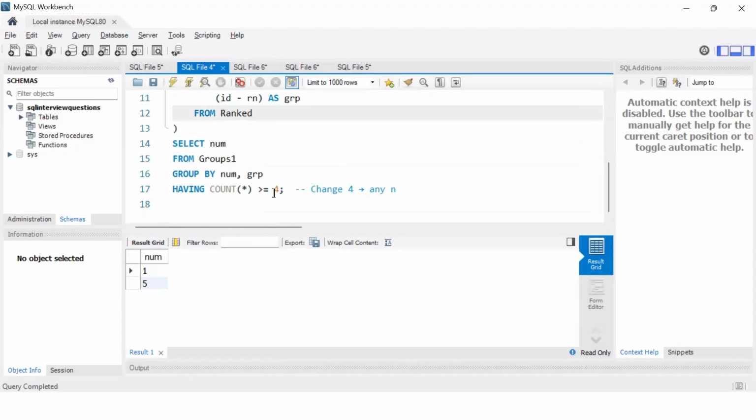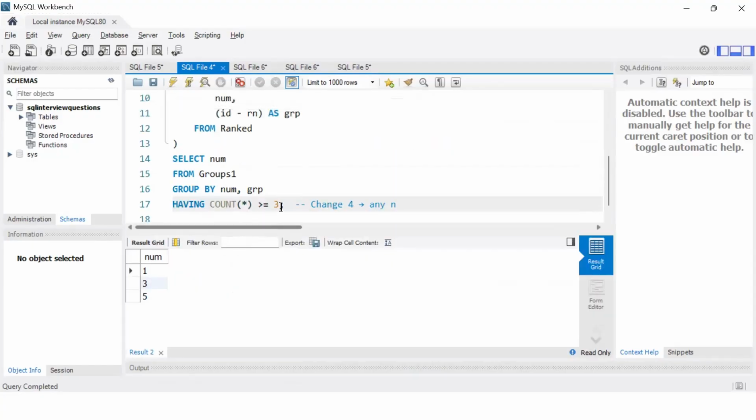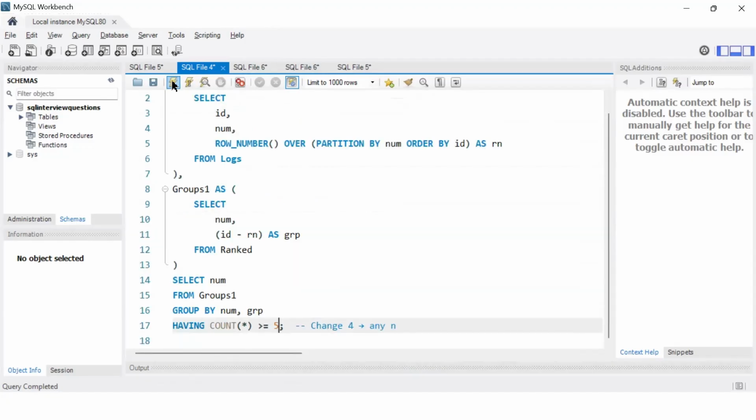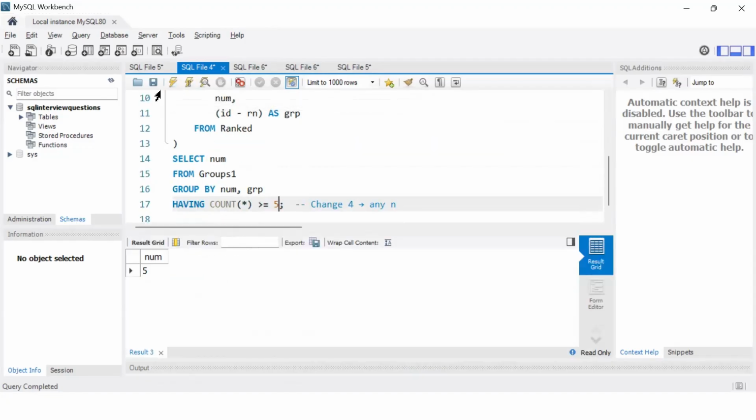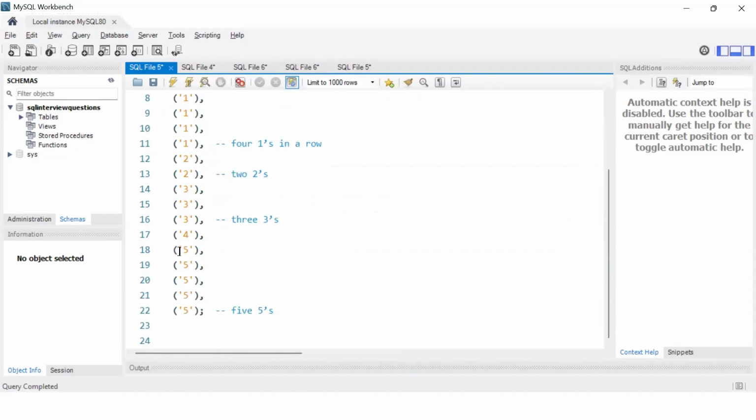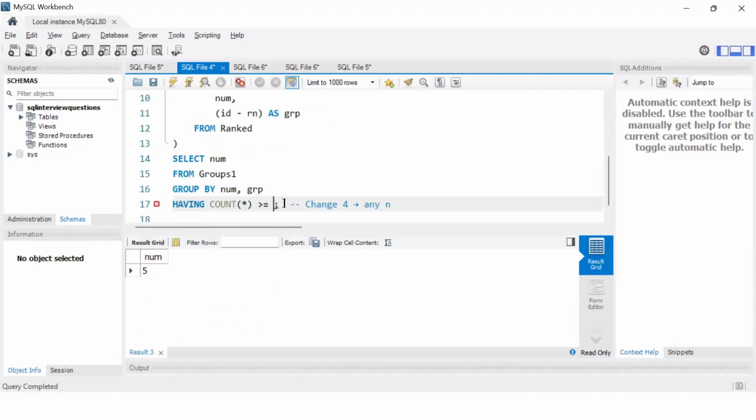Perfect, we have got the result. Let me change it to 3. Perfect. Let me try with 5. Let's see if we have a number appearing 5 times consecutively or not. Oh, we have a number. Let me see. Yes, we have a number. Now, there's no number which is appearing 6 times consecutively. So if I run this, you can see that it is not returning any number.